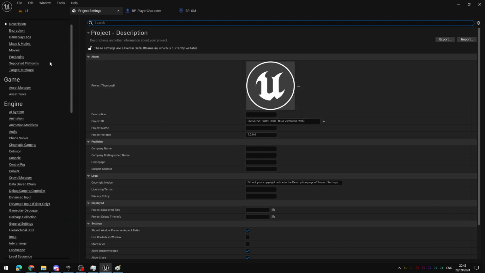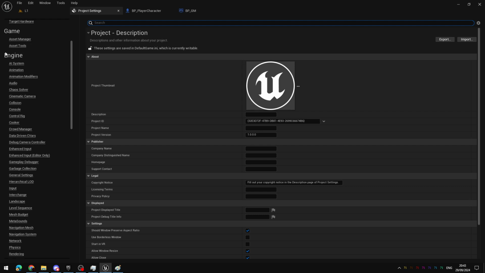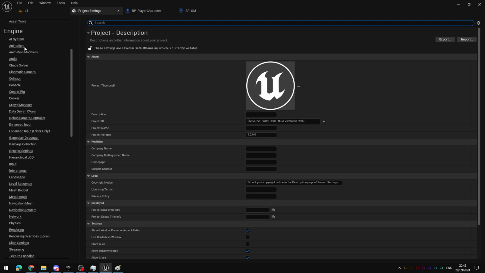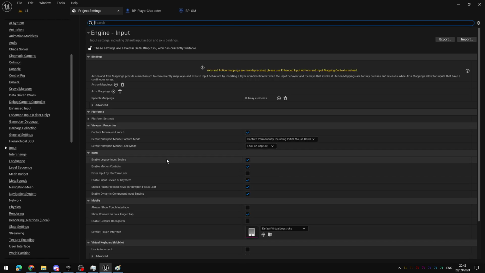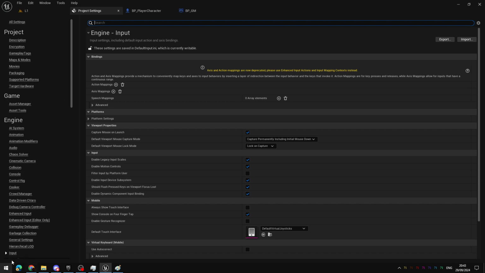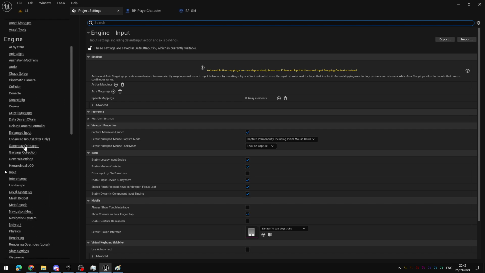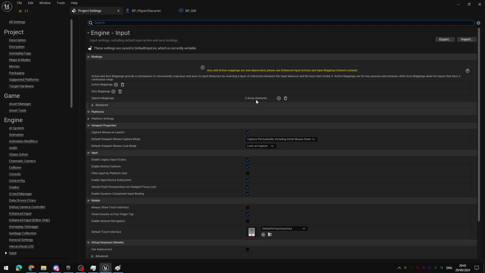And underneath the Project Settings, come down to the Engine section of the list on the left-hand side, and the Input tab will be somewhere in the middle of this list. On my screen, it's right at the bottom if I don't scroll down nice and handily. So you'll get this warning telling you axis mappings are deprecated, use the enhanced input actions and input mapping context instead.